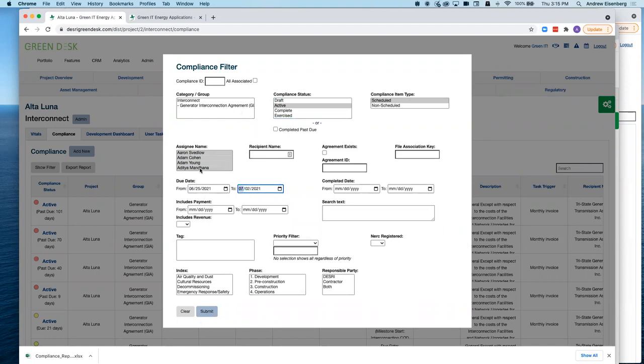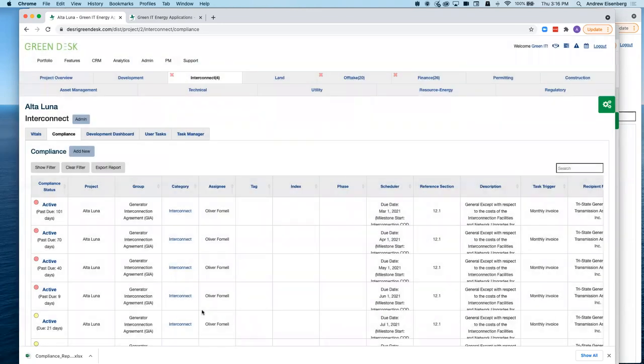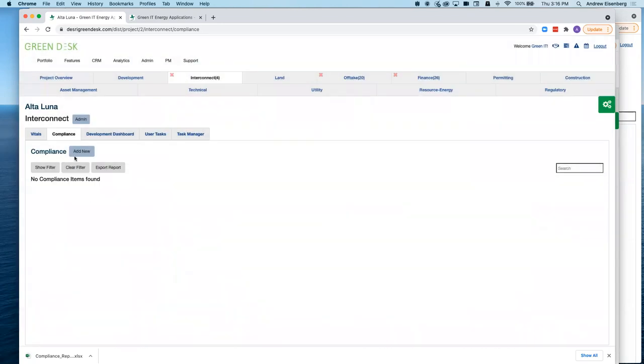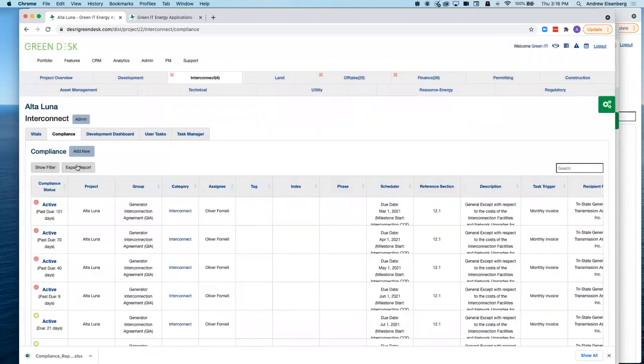This one will not return anything as it's totally nonsensical. And if I wanted to clear it out, I can click Clear. If I run it, it'll say, hey, I found nothing, and I can clear the filter just by clicking Clear Filter. Here I am in Interconnect.